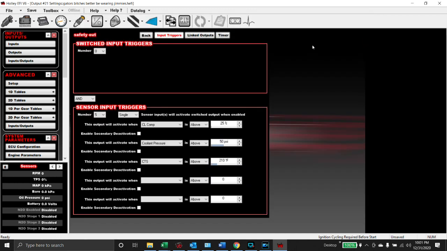So done. Now we're going to go into the boost ICF. Now, again, if you're in a nitrous car, an all motor car, or a blower car and you don't have the boost ICF, it doesn't matter. You don't need to do anything with it, but enable it.